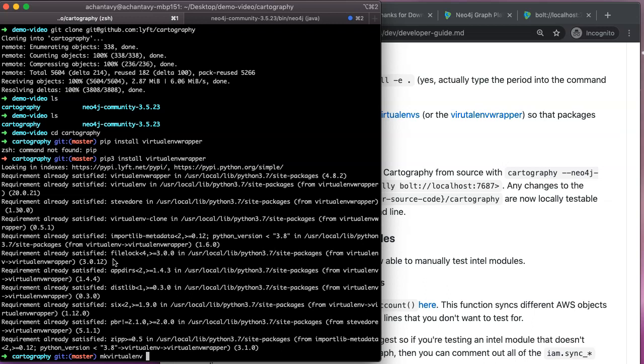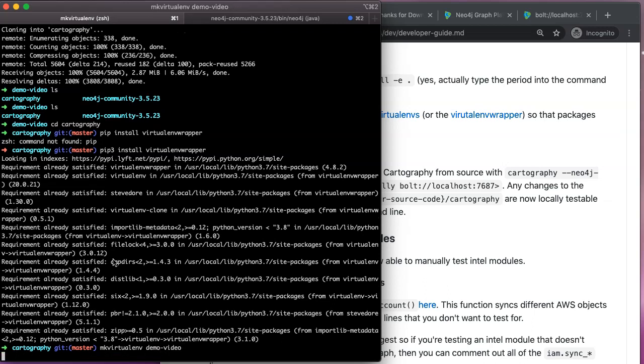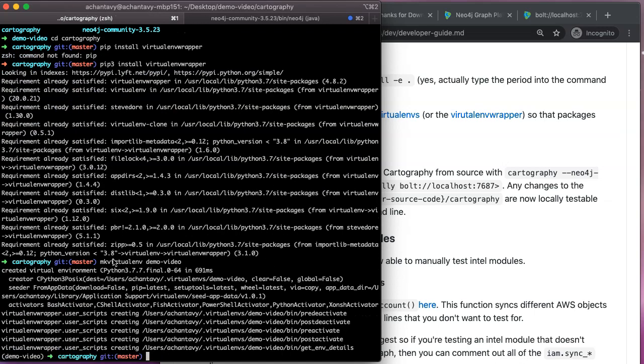So make virtual env and we can call it test. I'll call this one demo video actually. So I'll make virtual env demo video. And then you can see over here that this tells me that I'm working on the demo video context.